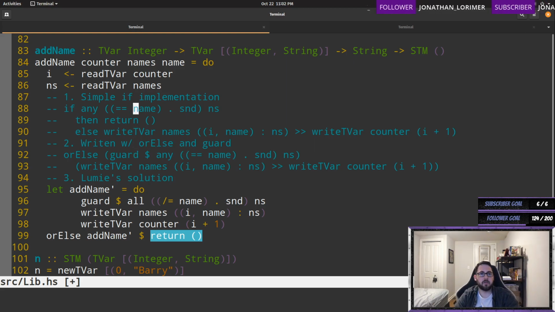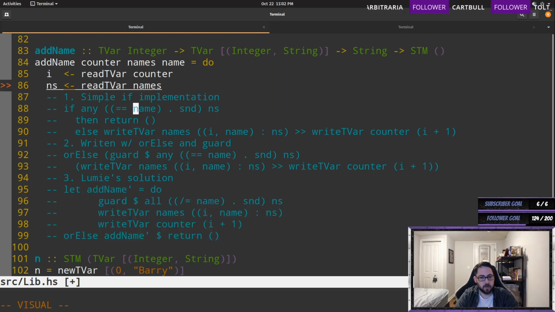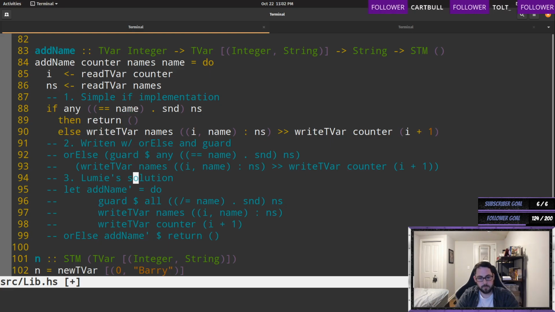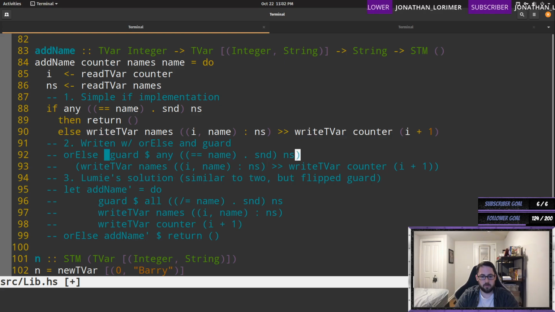You like this the best? Okay, well, we'll leave the simplest solution because I find these or else ones a little difficult to reason about in my head. So we'll leave this one uncommented. Similar to 2, but flipped guard. All right, so I think that's it.